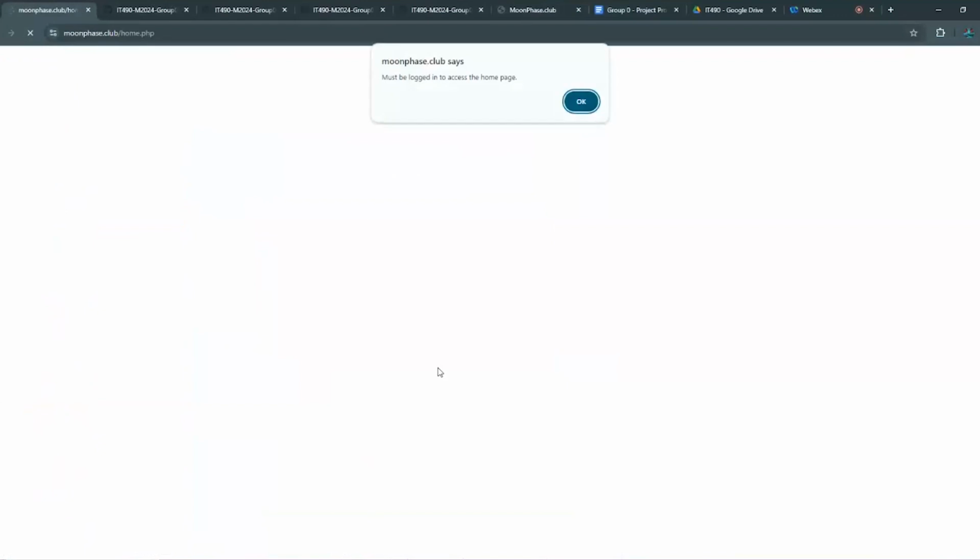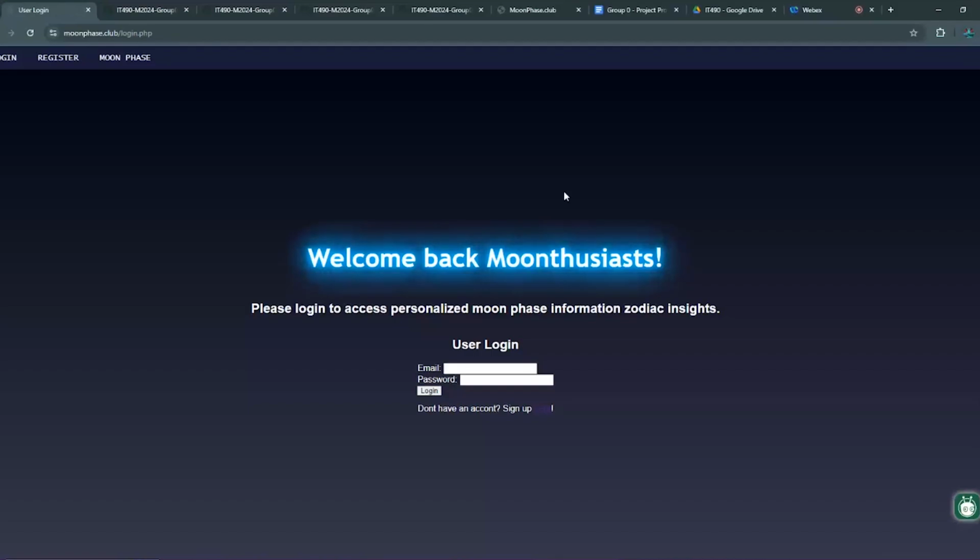When we click on the home file, right? Of course, you have to be logged in. So the way we designed the website is you cannot go into a homepage without being logged in. So we're just gonna hit OK real quick, and boom, there we go. We have our first page here, which is the login page.